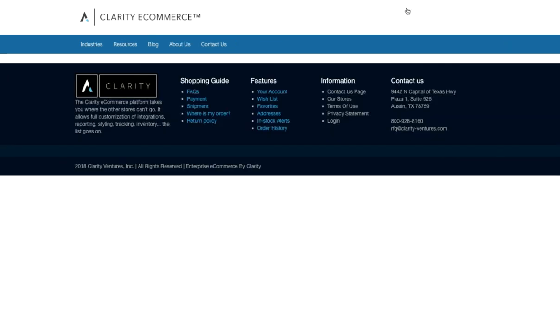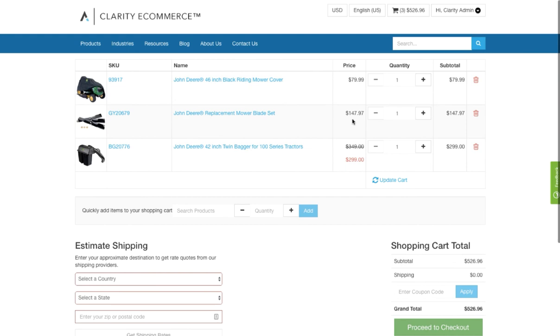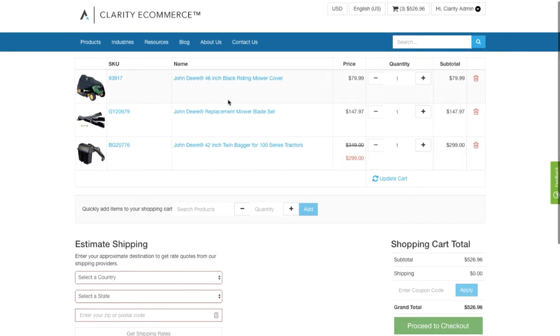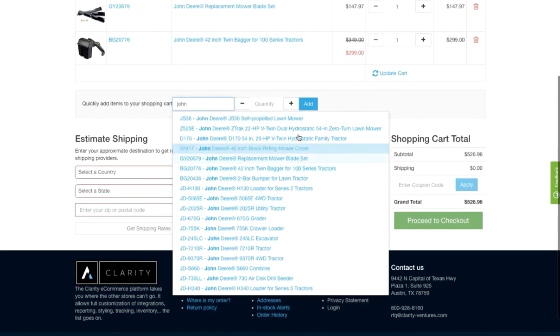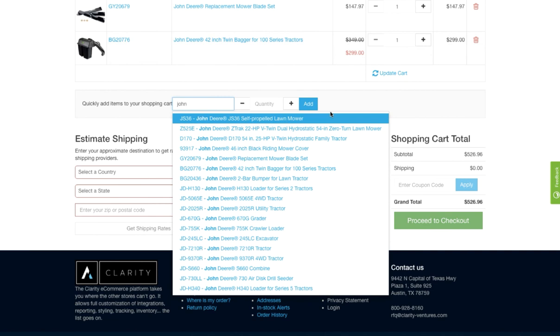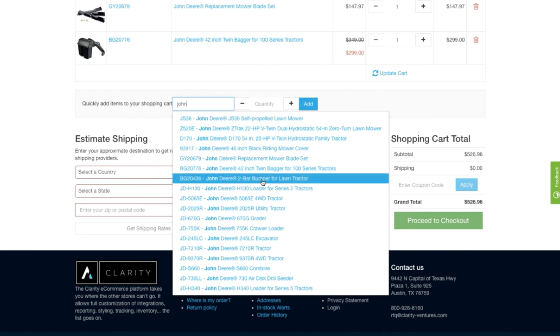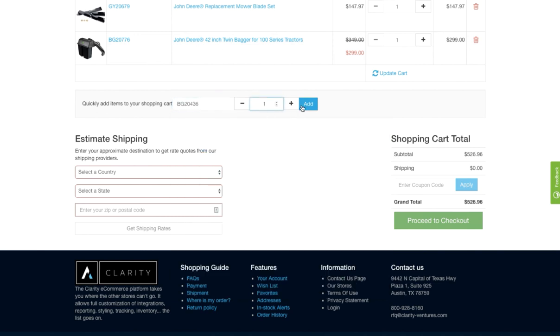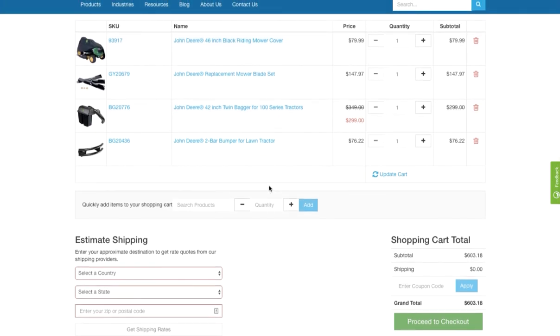Finally, the last thing to look at would be the checkout cart. So the checkout cart obviously shows you kind of a thumbnail view and SKU and name of your product, the price, whether it's on sale or not. The other thing here, I can see that I forgot the bumper for my mower. So I could come down here, type in John, and it'll automatically go through and show me all the different things that have John in it. So I could come down here very quickly. There's my bumper. Put the quantity to 1, add to cart. And now my bumper's in there and now I can go ahead and check out.